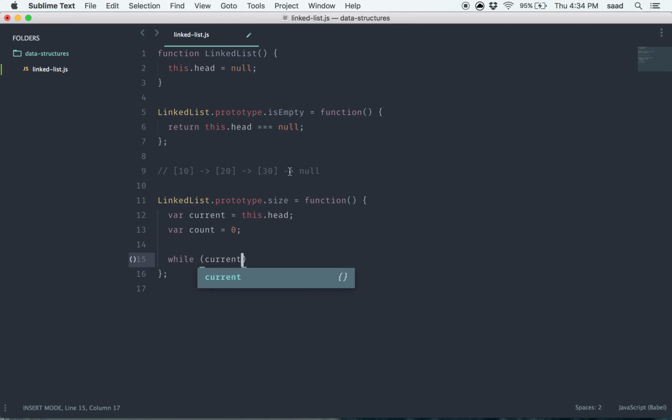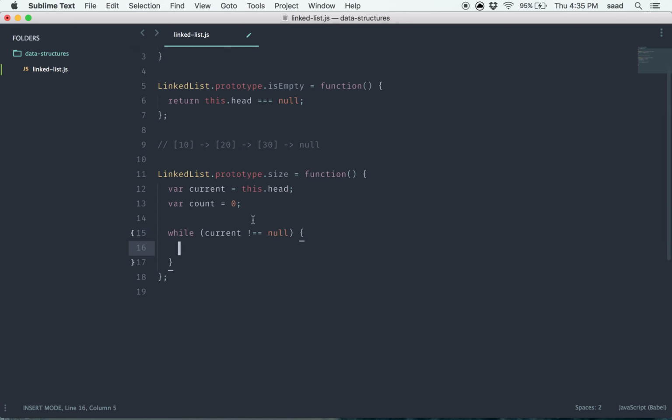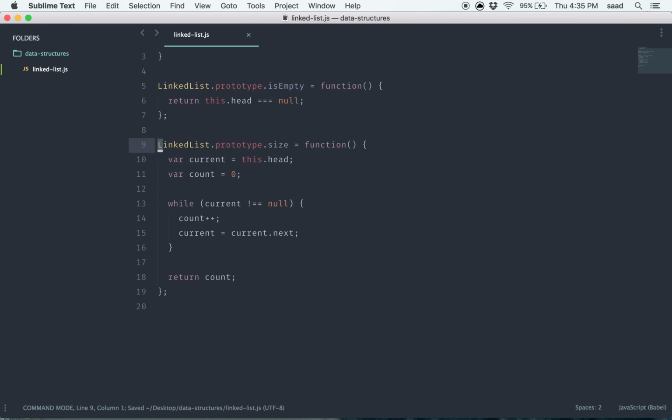So how do we know that we've reached the end of the list? We want to keep looping, keep going to the next node until we reach the end. So like we mentioned previously, null means that we're at the end of the list. So once we get to null, we know that we're at the end. So we can say while current isn't null, run this code. All we want to do is increment the count and then move on to the next node. So we can say current equals current.next. So current is going to go to the next node. And then at the very end, we just return the count. And that's pretty much all we have to do for our size function.